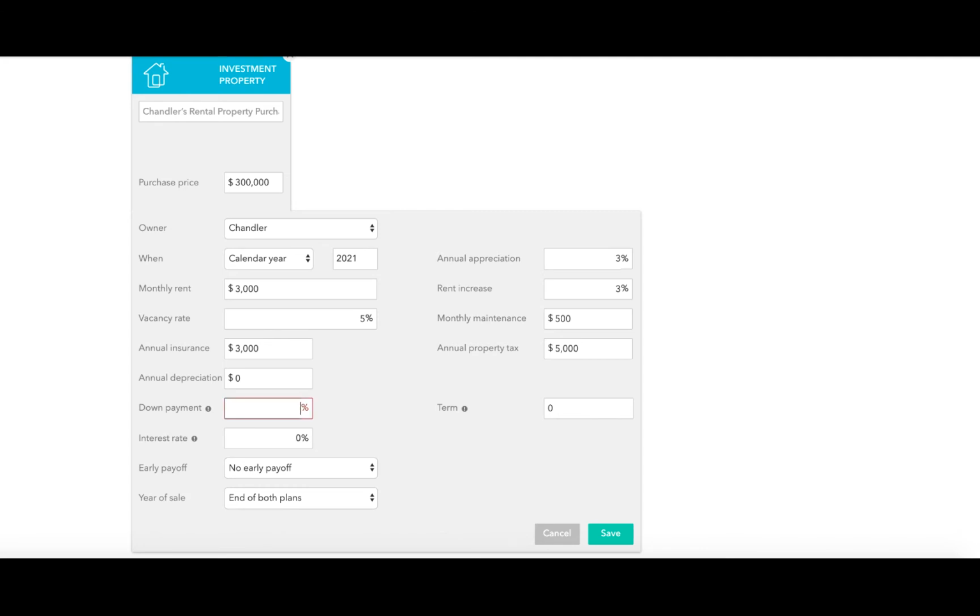If we are going to be taking out a mortgage to pay for this property, we can list the down payment amount, then the relative term and interest rate associated with the loan. RightCapital will automatically calculate the payments needed for this loan. We can also select an early payoff of that loan or a year of sale for the home. Once I hit save, this will be implemented within the current plan.